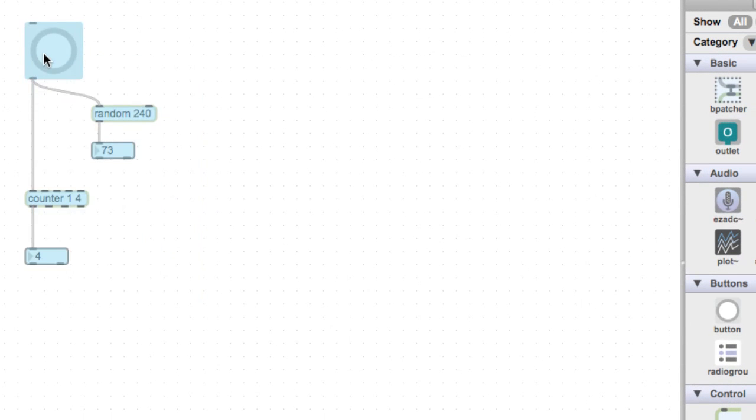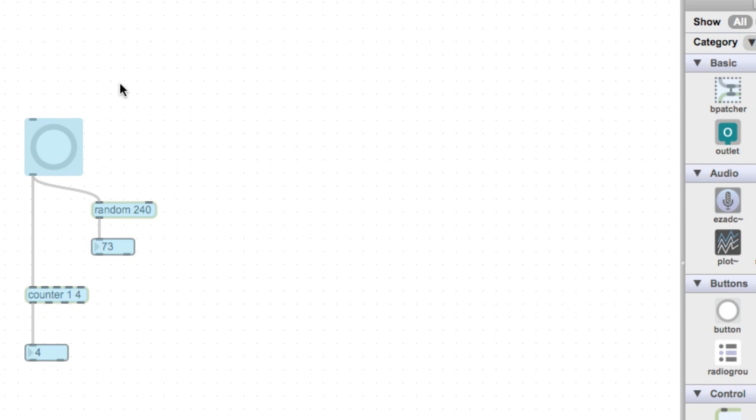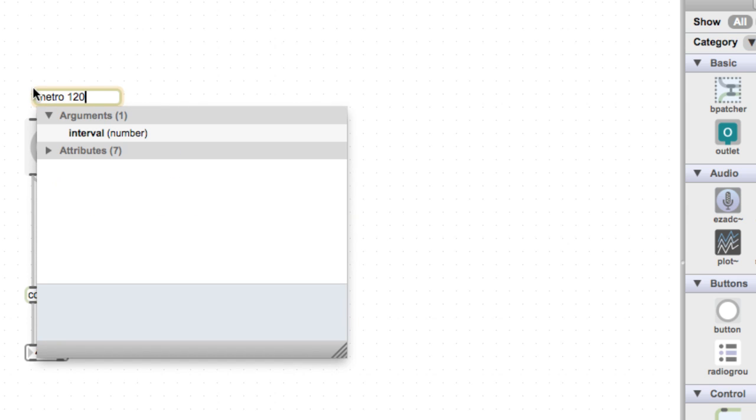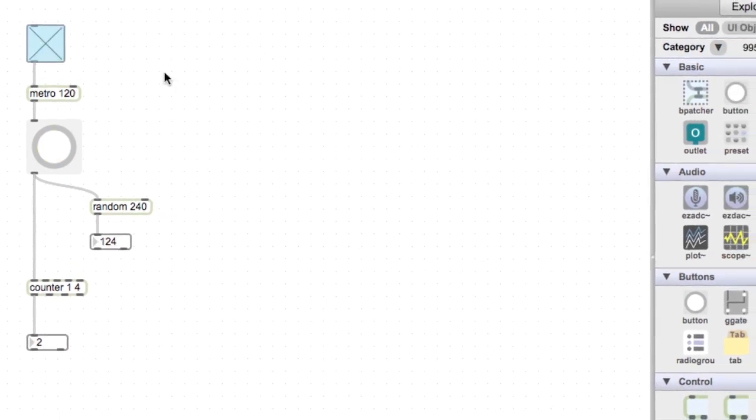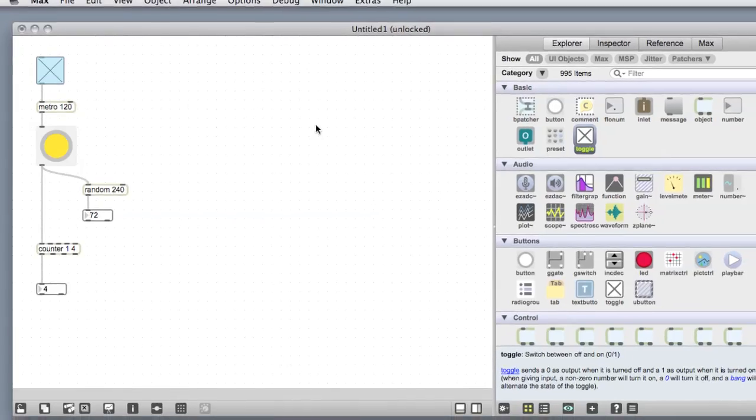It would be useful if something could pulse this button at a steady rate. Let's generate a pulse with the Metro object. In this case, Metro will send a bang every 120 milliseconds. The Metro object needs an on-off switch, so we'll add a toggle.